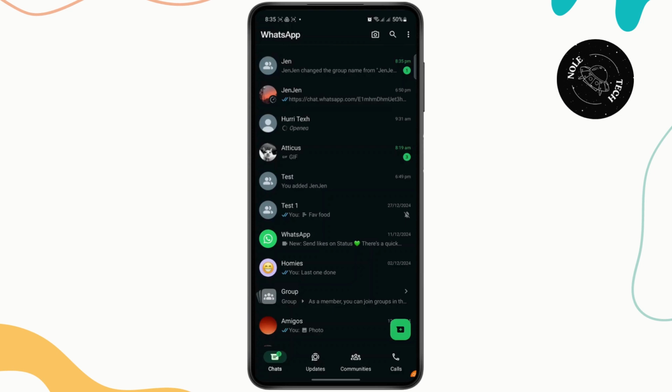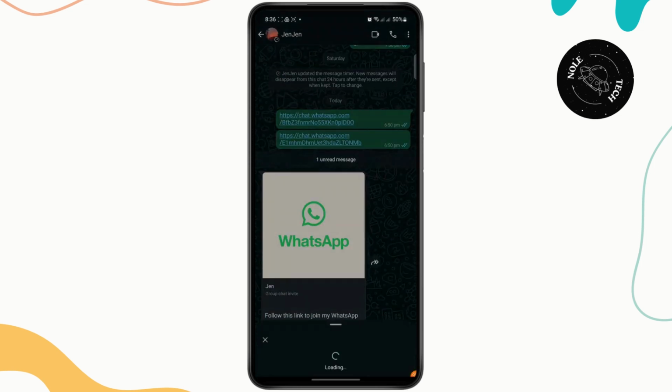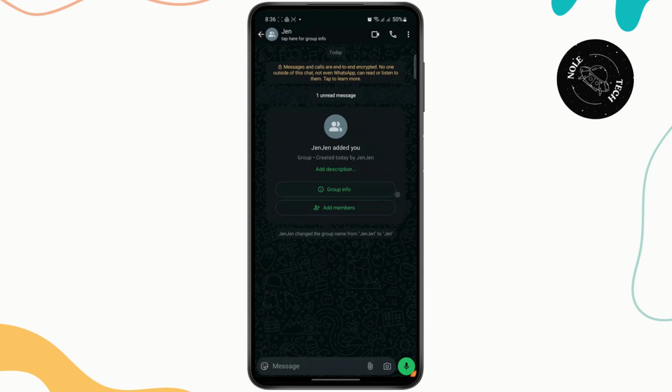Now, what else you can do is ask the admin to let you directly join the group. So go ahead and tap on join, and you should be able to join it. And the admin can also directly add you without actually sending you the group link if they are connected with you on WhatsApp and they have your contact number.